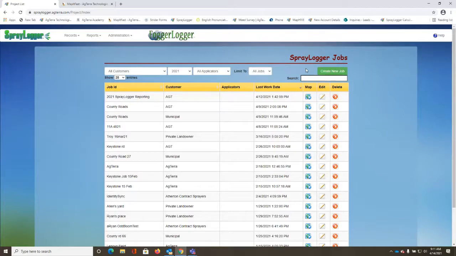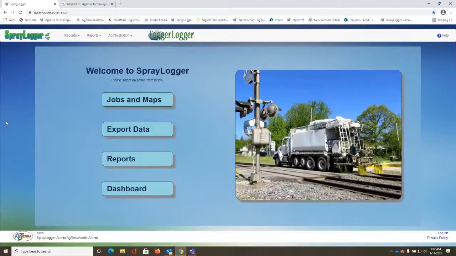So we've covered how to display jobs on maps for internal review and then for printed reports. So lastly, let's say that I want to produce an interactive map for jobs that can be shared with people outside of the organization. Okay. So how would I go about doing that? Well, we're going to click back to the main page of the SprayLogger website. Now we're going to go into export data.